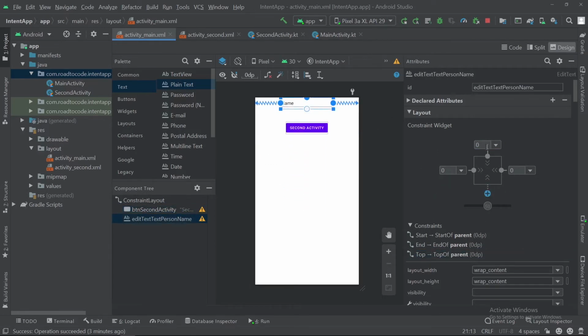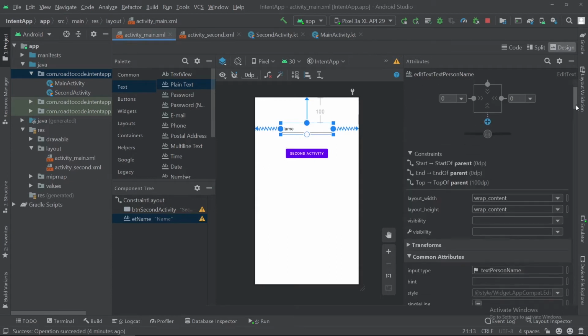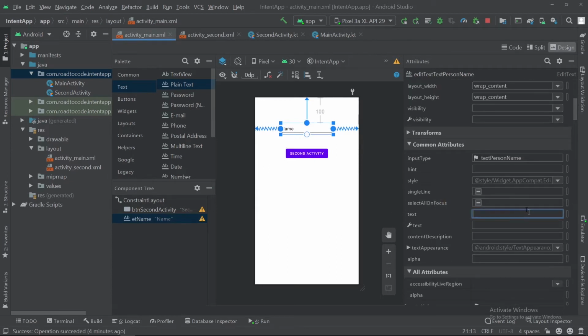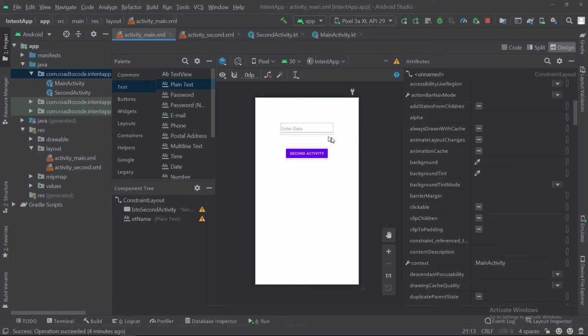Let me remove the constraint of bottom, and from the top I am setting constraint 100. Okay, yeah. Now here we will provide id for the edit text, that is et name, and there is a one text which is already added, and I want to remove that because we don't want to show it when it will be launched. Okay, and I'm providing hint, that is enter data, so it will be shown in a very diminished manner inside the text view. Yeah, that's it for the design part.